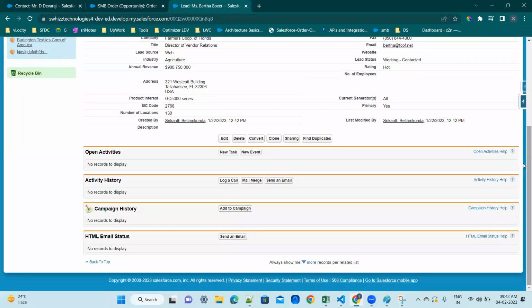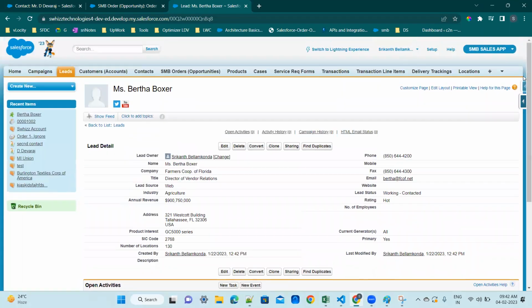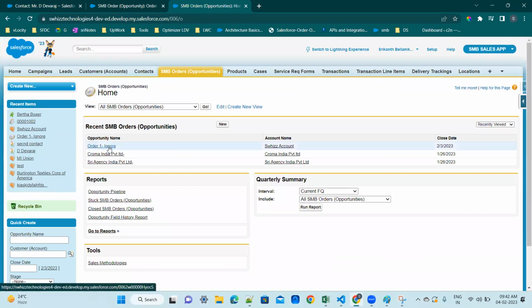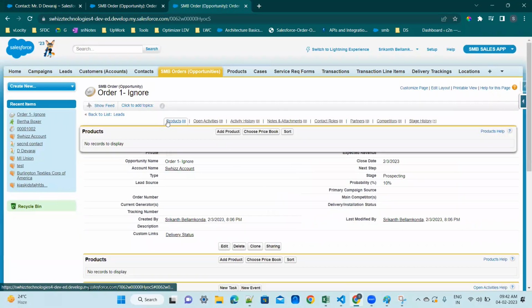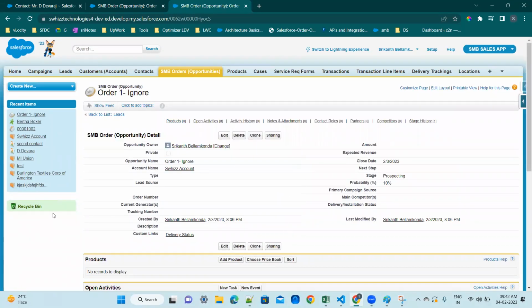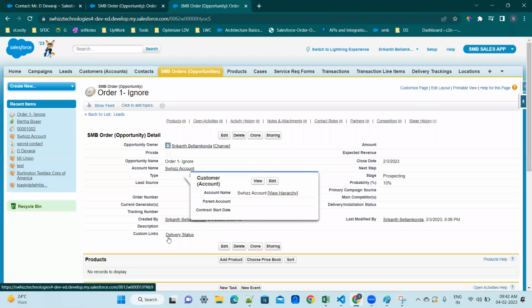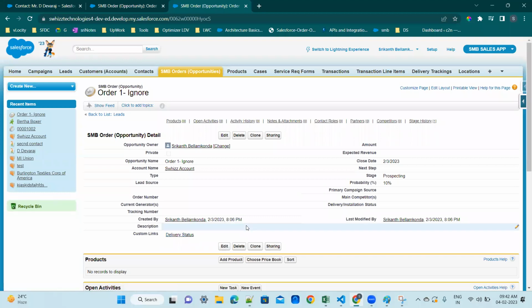Here, what are the child objects? Open activities, history, campaign history, emails are the child objects. Can you tell me in this detail section, which is the parent? My question is very simple. Account. Yes, account is a parent. By looking into this record, you have to observe.